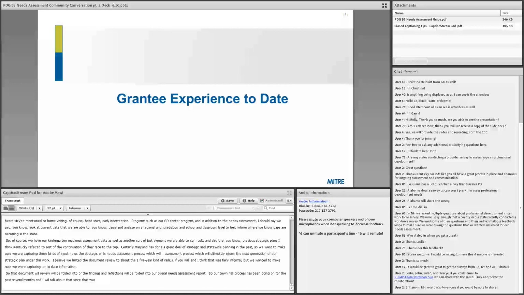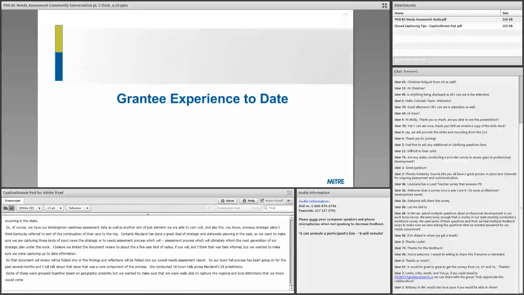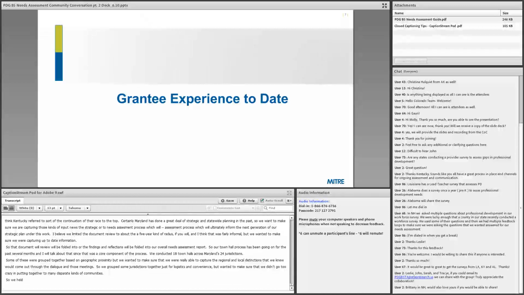We conducted 18 town halls across Maryland's 24 jurisdictions. Some of these were grouped together based on geographic proximity, but we also wanted to make sure we were able to capture the regional and local distinctions that we knew would come out through the dialogue in those meetings. So we grouped some jurisdictions together just for logistics and convenience, but wanted to make sure that we didn't go too far in putting together too many disparate kinds of communities. We held two town halls per day for each of the 24 jurisdictions, some of which were grouped together, which turned into a total of 18, as I mentioned. So one in the morning and one at night.